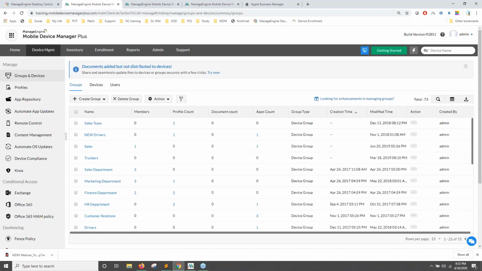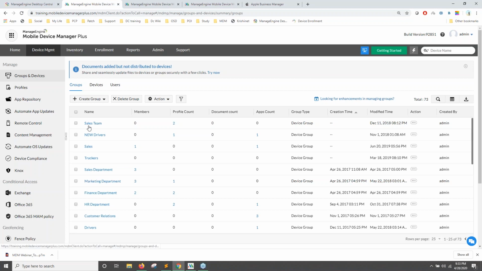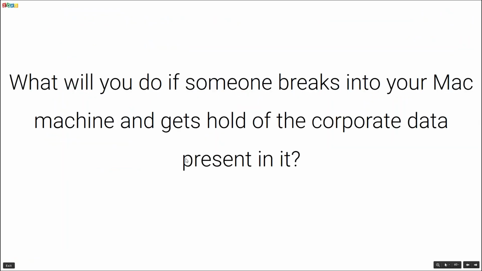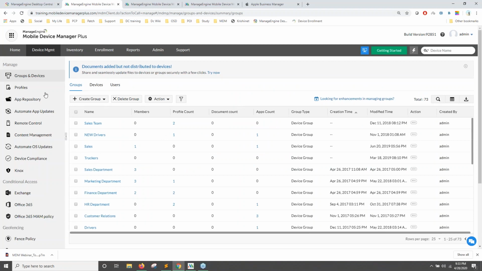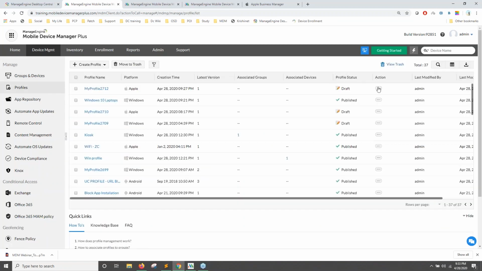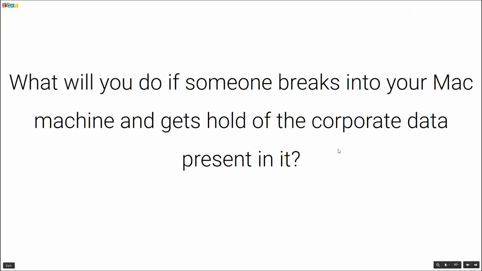You can create different profiles for different employees or different groups of employees you own, based on the restrictions which you want to apply, and you can distribute to the user end. And yes, what will happen in case someone breaks into your Mac machine and gets hold of the corporate data? That is why we have file vault encryption or firmware protection, and even under restriction, I showed you how we can restrict the data from sharing through iTunes or external devices, and you can make sure the corporate data is never lost.